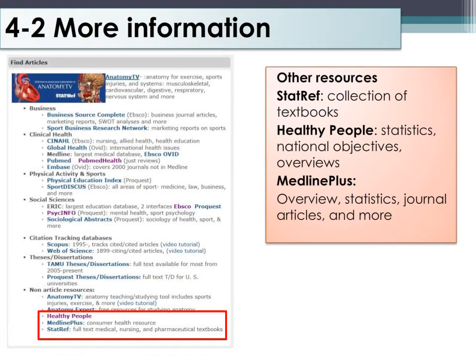You may need other information once you have looked at your articles. In the non-article section of the guide, there are 3 websites to consider. StatRef, which is a collection of textbooks, including medical, nursing, and pharmaceutical. Healthy People, which includes statistics, national objectives, and overviews. And Medline Plus, which provides information for patients and for clinicians alike.